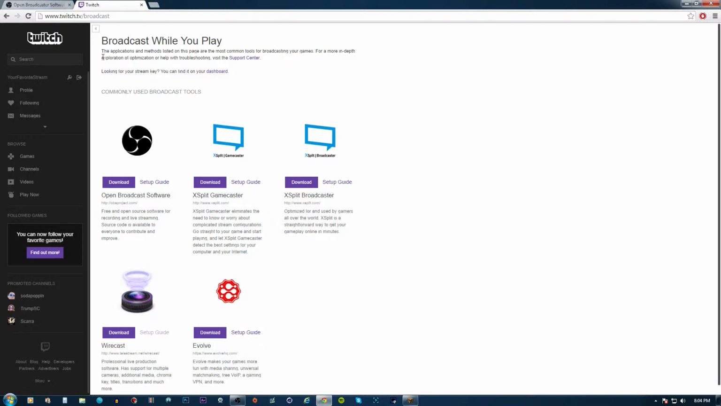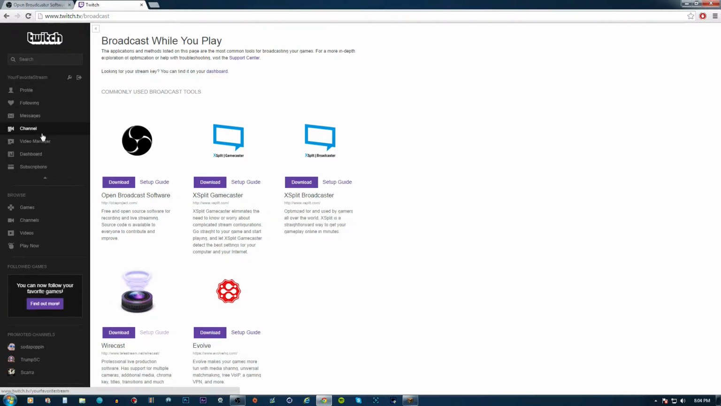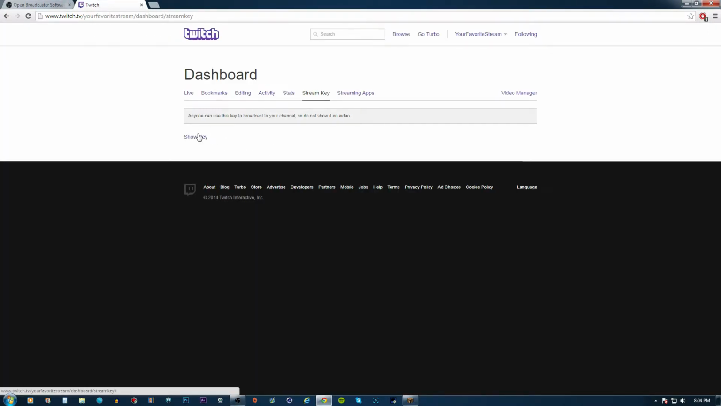So if you guys are looking around and you don't see your stream key, you're going to say looking for your stream key right here. You can find it on your dashboard. So you can either go using your dashboard, which is right there, or you guys can just click this little link. I personally always click this little link. You guys can click show key, which will actually give you your key, but I'm not going to show you guys mine, because then you guys could stream to my channel, and I wouldn't personally enjoy that too much if all of a sudden random people were streaming on my channel.